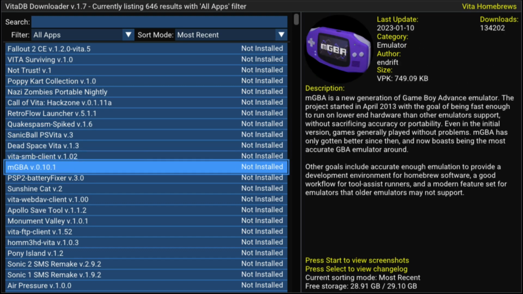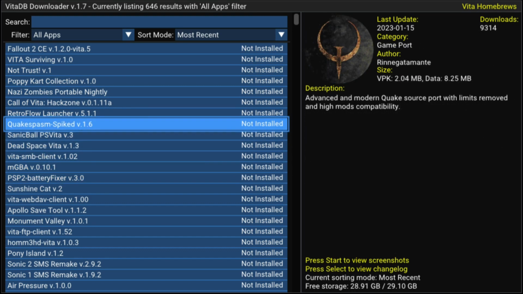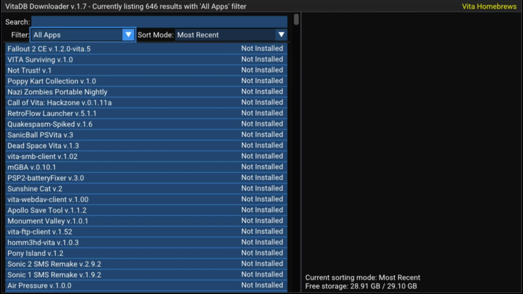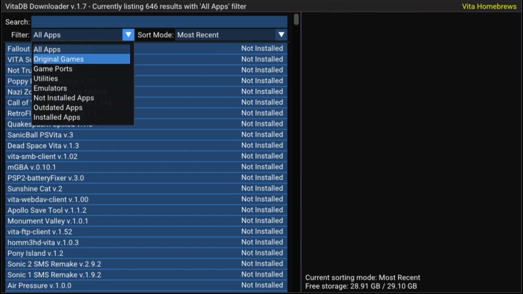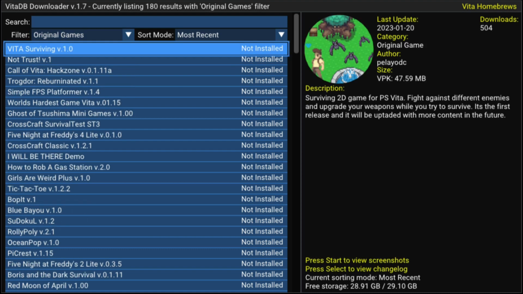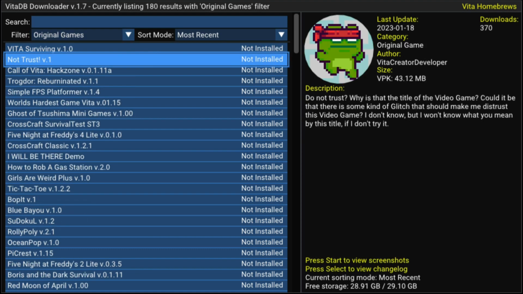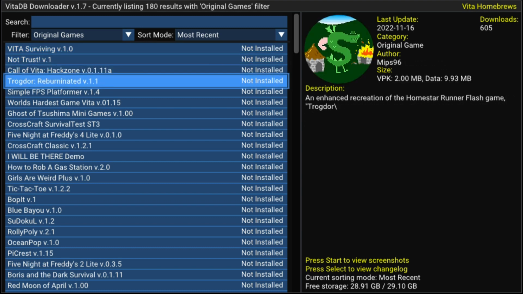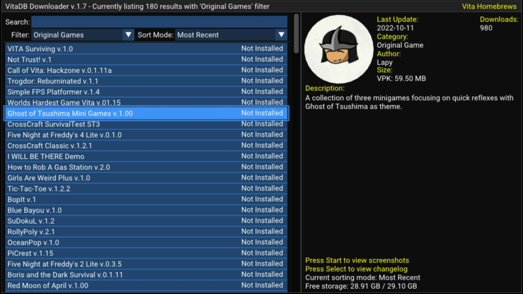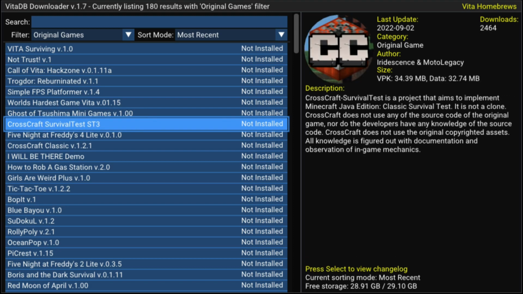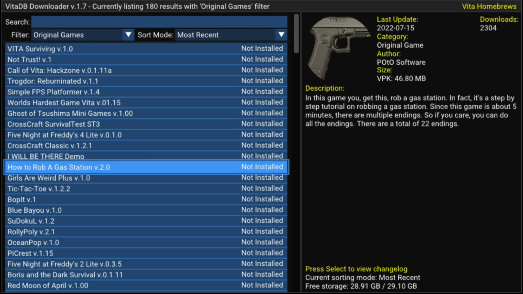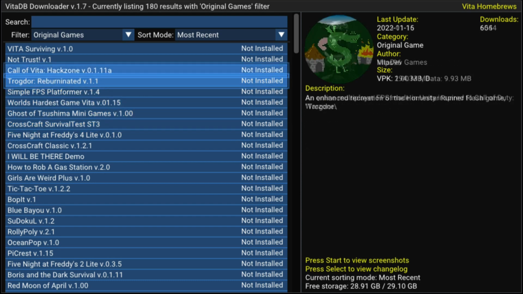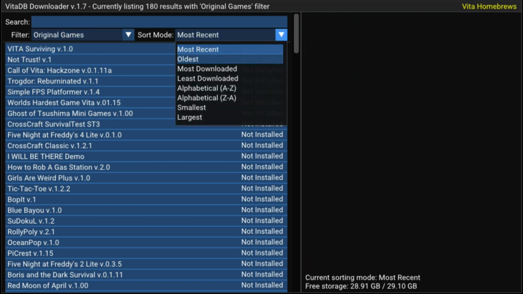Now, this is going to be a kind of combined video, because I wanted to also show you how to download the emulator. So all you do is scroll down and go to the emulators portion. I'm also showing you the original games that people make. These are a lot of the homebrew games that people made, and honestly, a lot of them are pretty fun. It doesn't really take that long to download any of these homebrew games, but it's pretty cool.